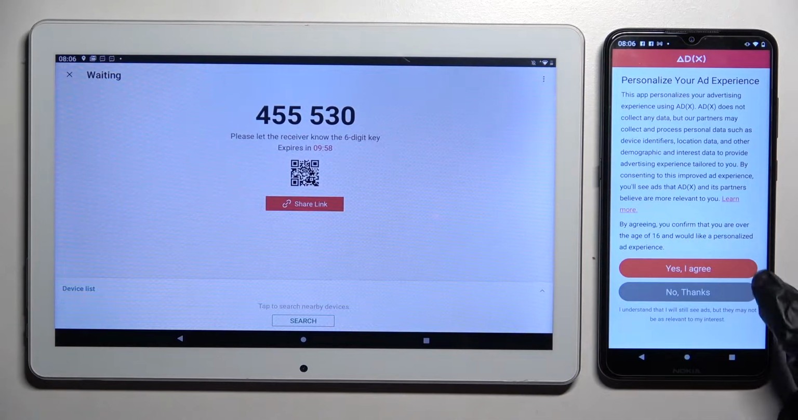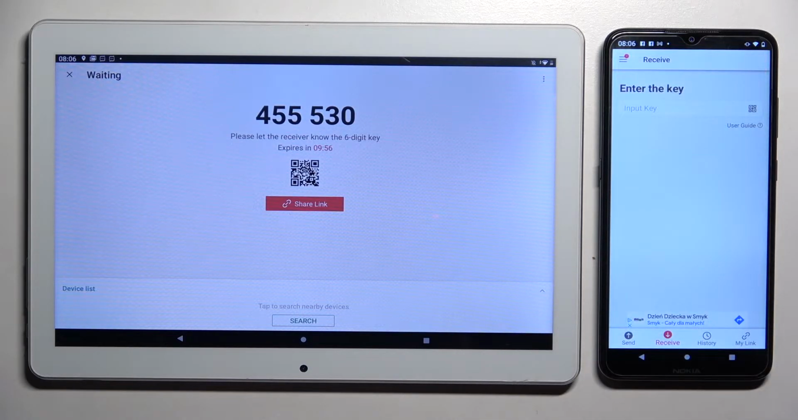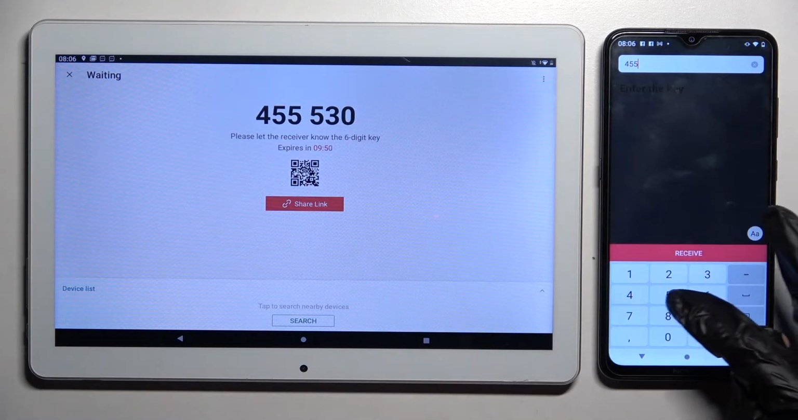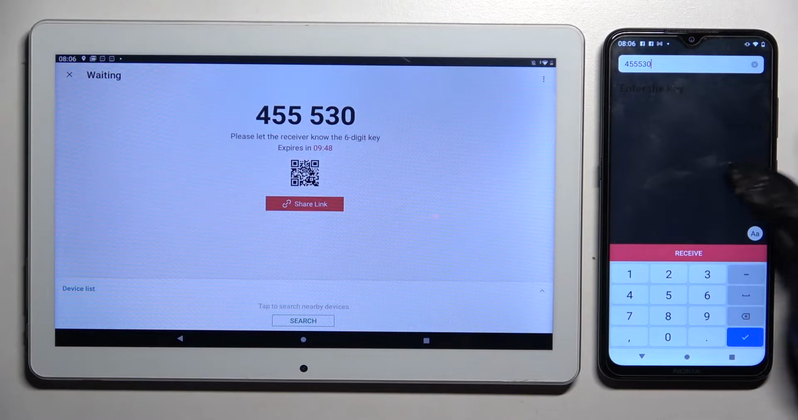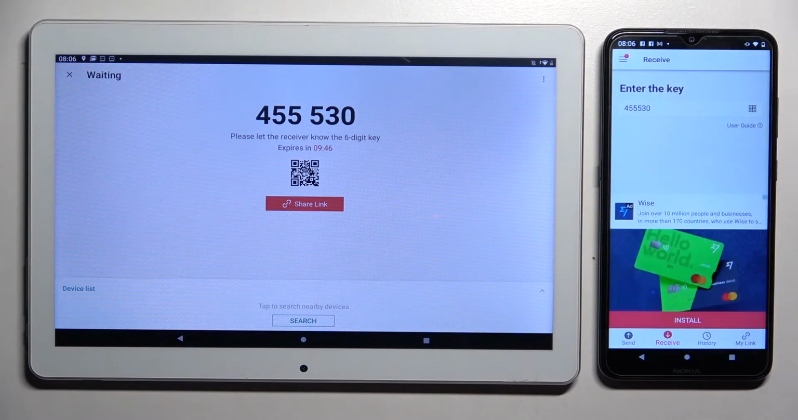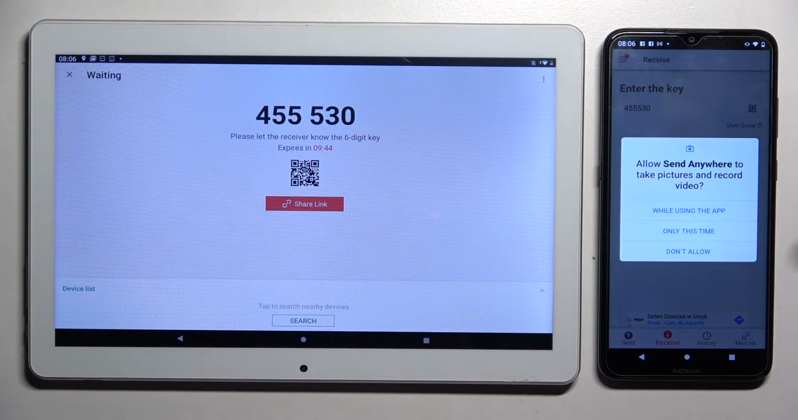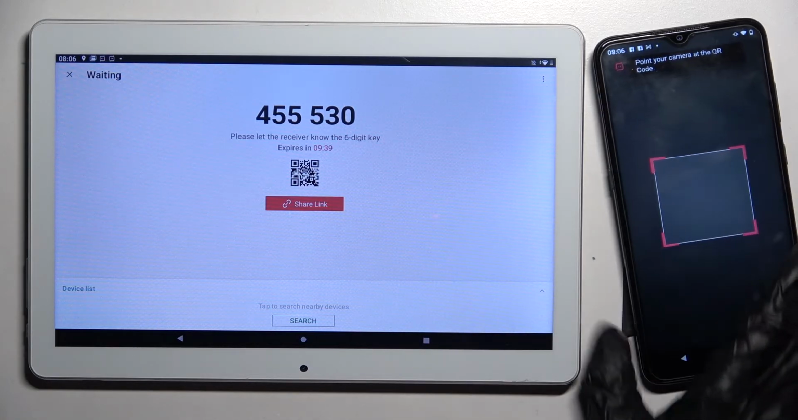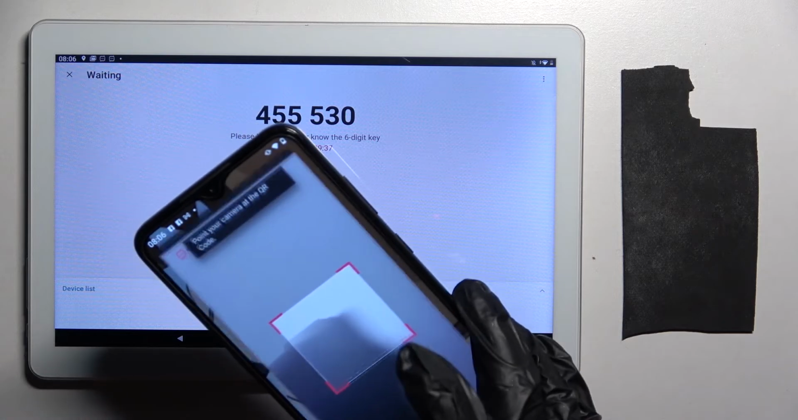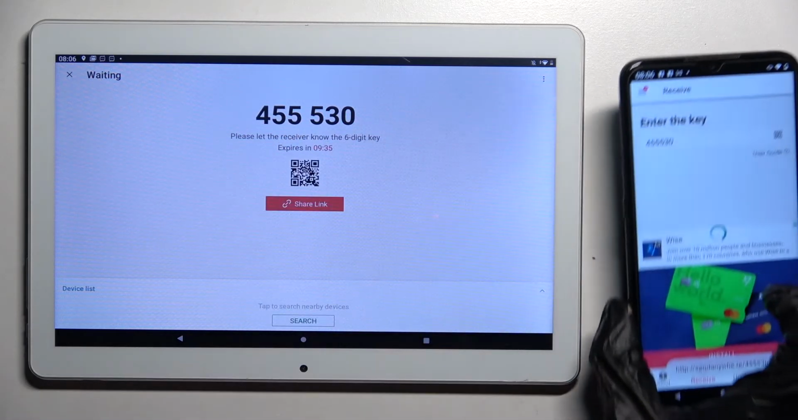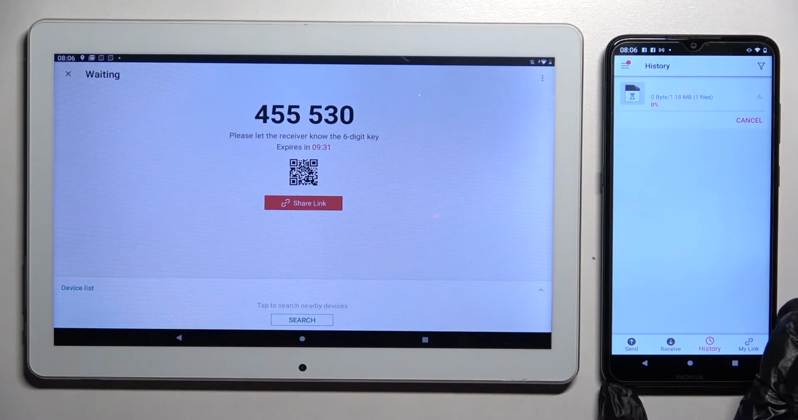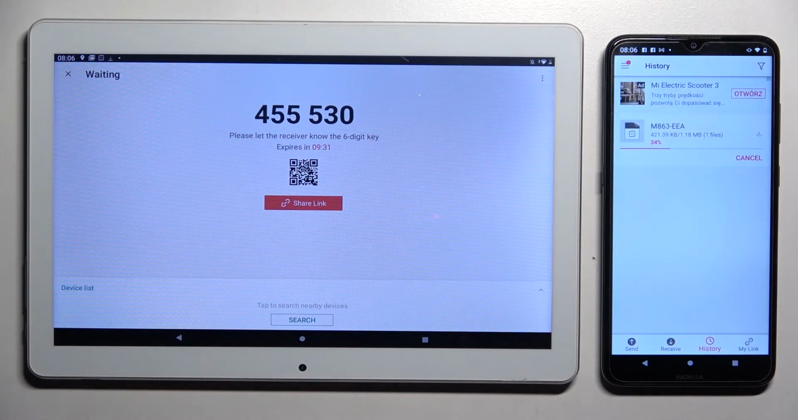Over here on Nokia, just no thanks and close this window. Now we have two ways to connect. We can input this key over here and tap on Received to connect our devices, but we can also click on this QR code icon, just while using the app or only this time, and scan this QR code by pointing our device's camera at it. Now, as you can see, after a couple of seconds, my photo was successfully sent.